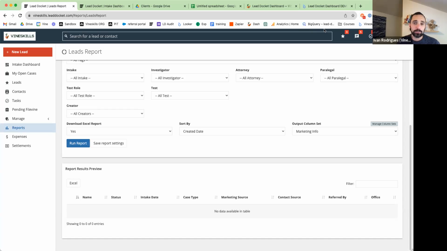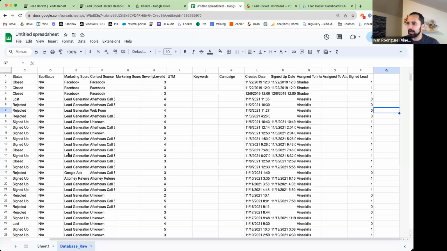What I would recommend you do, I want to show you a trick on this, is I have it here on my Google Sheets, but you can do the same thing in Excel if that's what you use. You open that report and it looks something like this. It has the status, the marketing information, the severity level. I put a bunch of columns in there. Then I would normally name that as a database or source data.